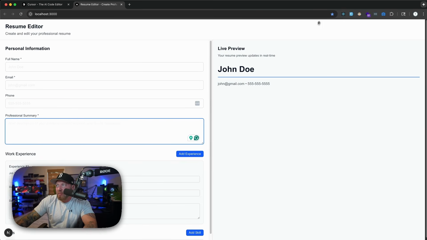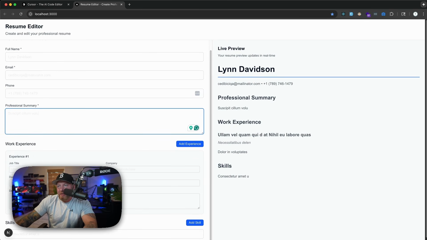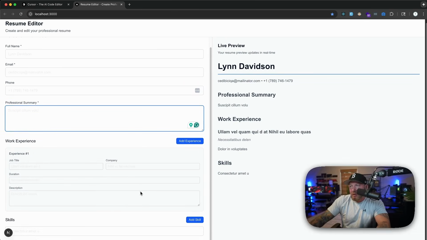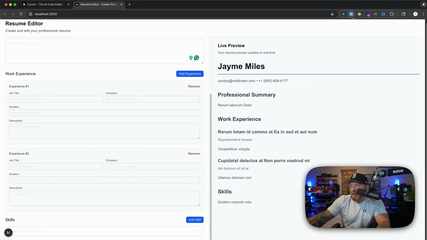Actually, you know what? I have a form filler. I'm just going to use that. So I'm going to go ahead and just fill these out. And it added an experience. I know you can't really see that here. Now, if I want to add another experience, I can click that, and it has another box. So I'll fill that out. Now I have 2 experiences.